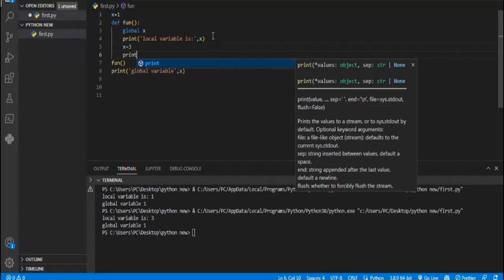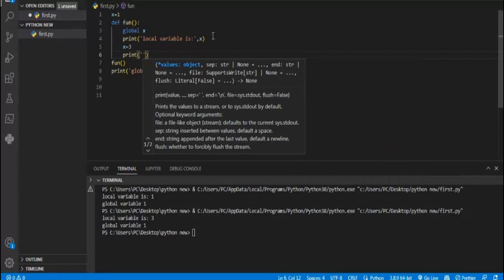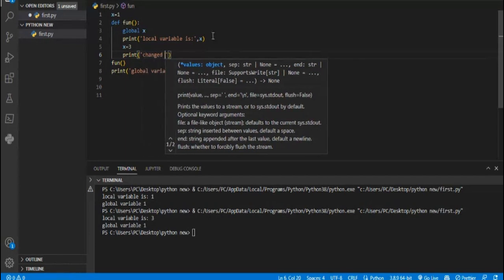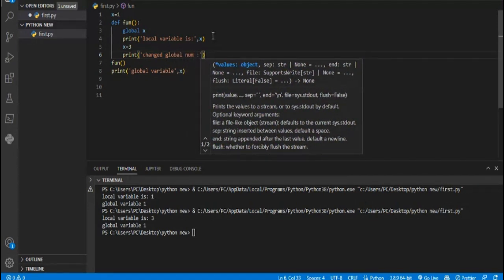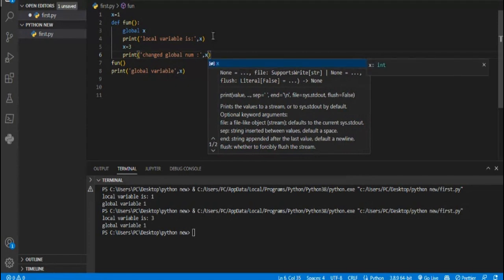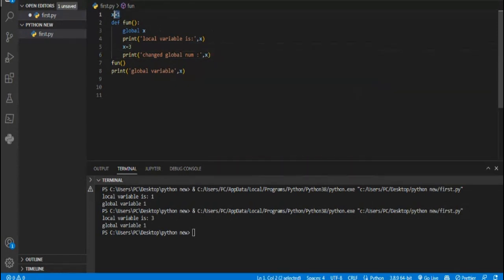Print, change the global num, comma x. Okay, so now the output. We are assigning the global variable x equal to 1, and we want to give global status to the local variable, so we have to use the global keyword x here. With global x, we can change the value and see the output. Outside the function also, it gives this changed number only.